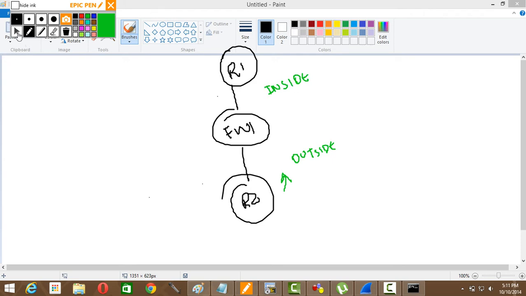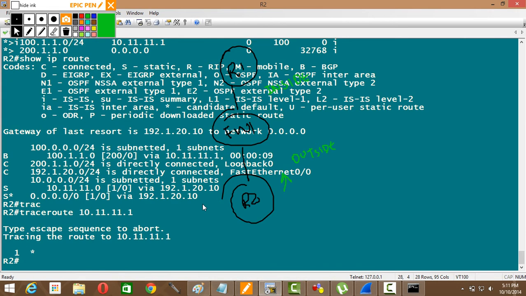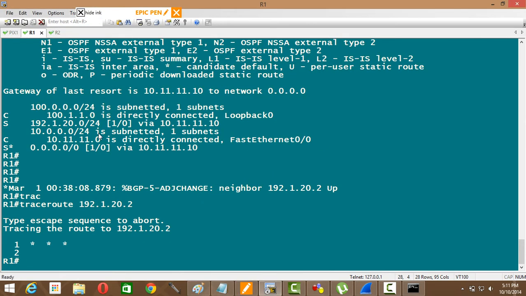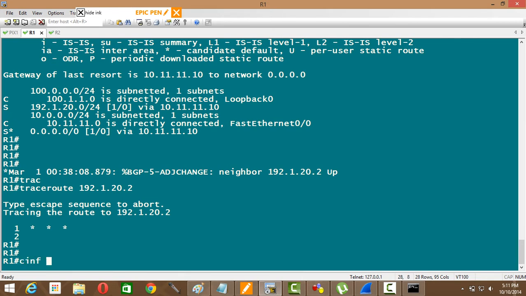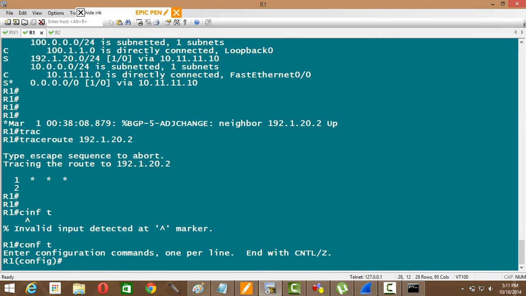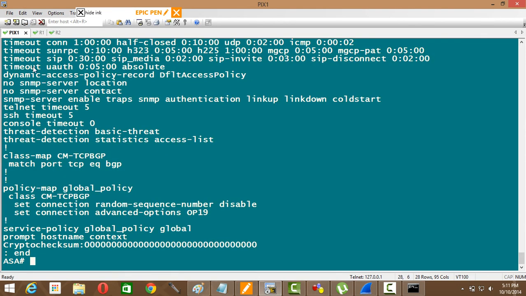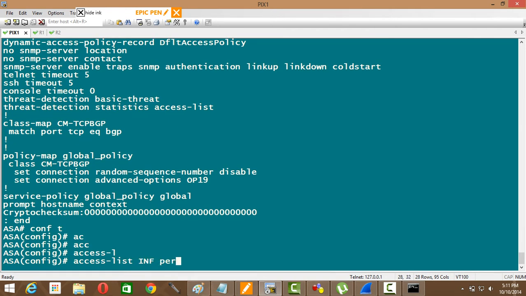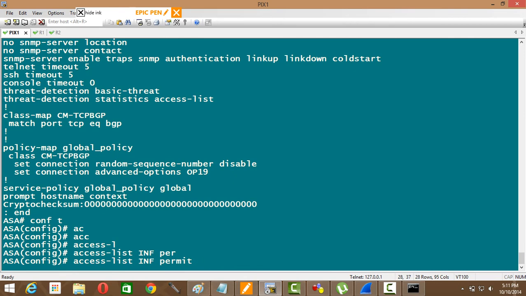Access list. Let's create that access list on the PIX. But from inside to outside, it should be allowed. Inside to outside is allowed, but ICMP unreachable is coming from outside to inside. In that case, I'll have to allow ICMP to come in. First, let's try outside to inside on the ASA. Access list INF, permit what? Which protocol? UDP. He'll send out UDP, I'll be sending back ICMPs.